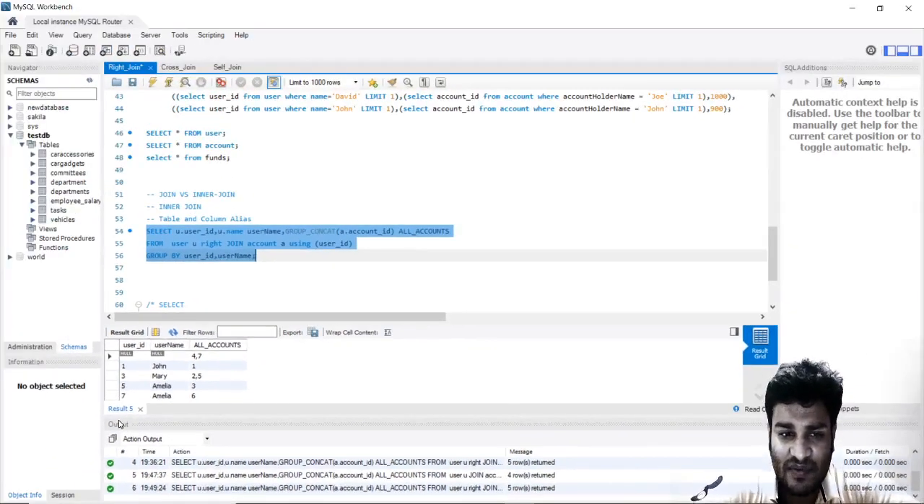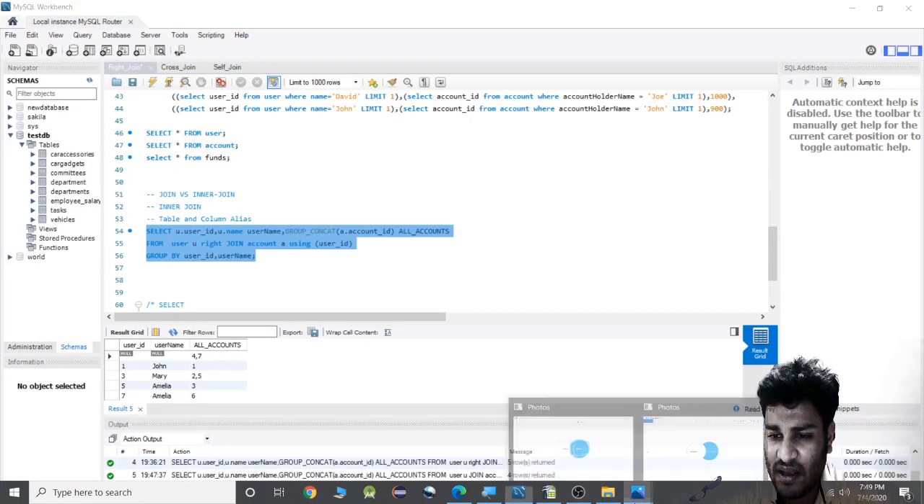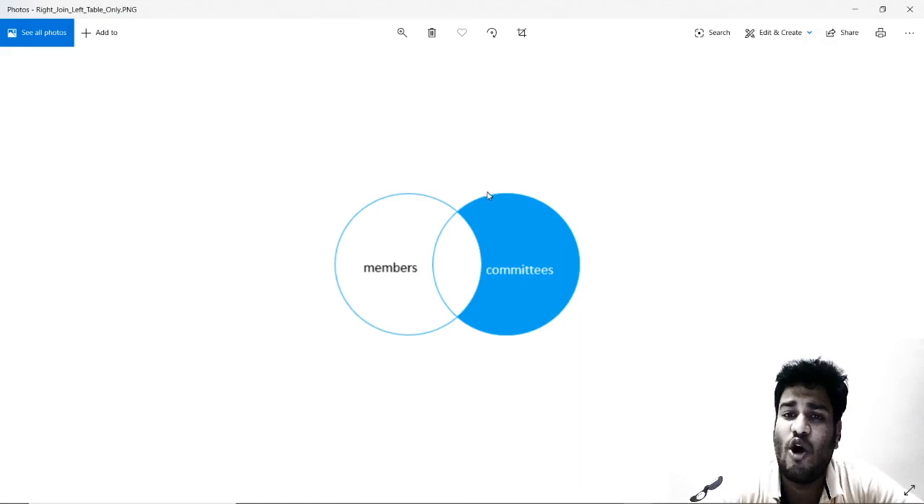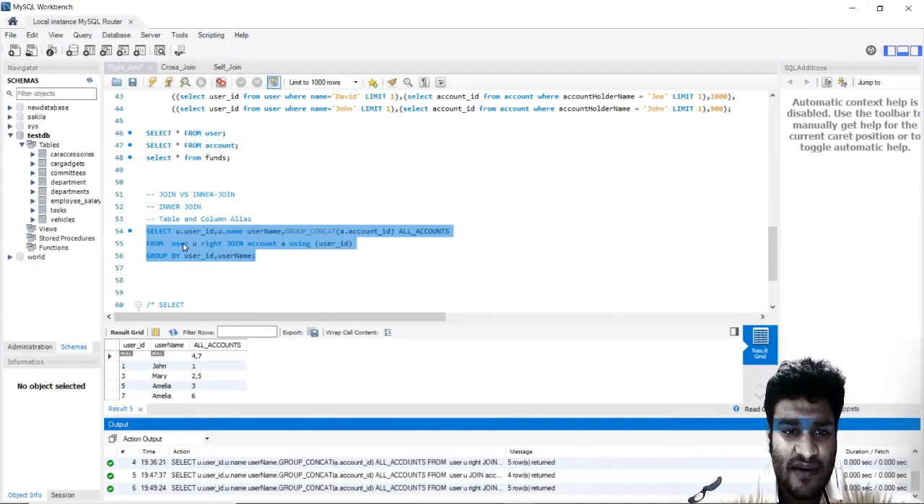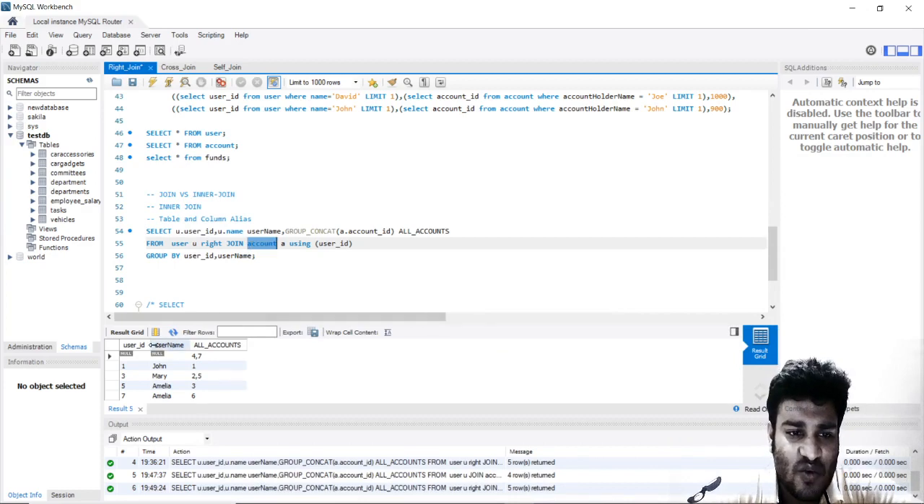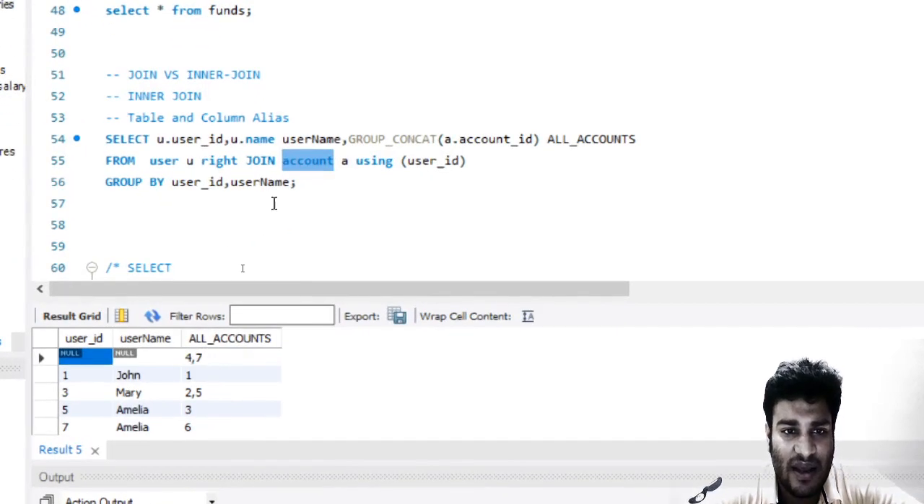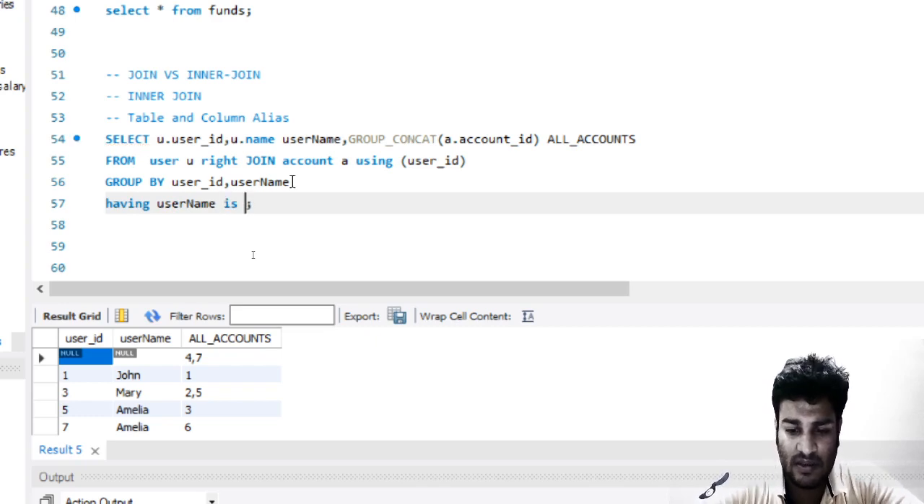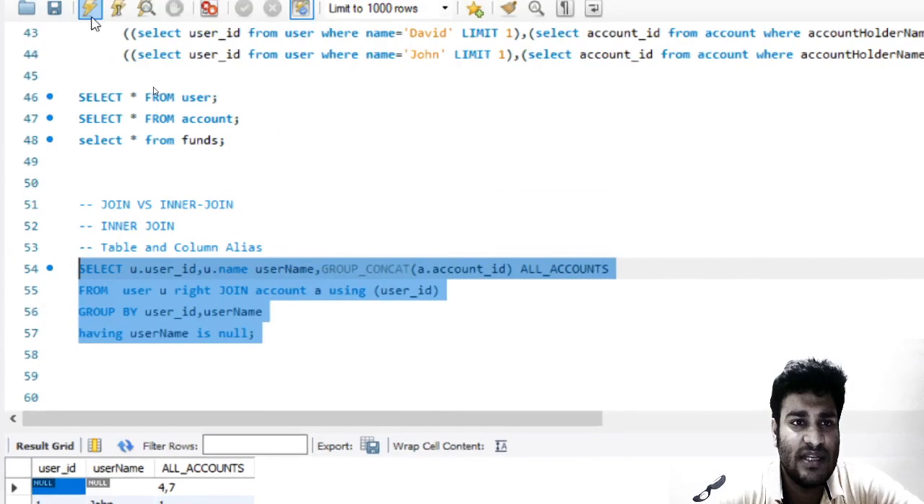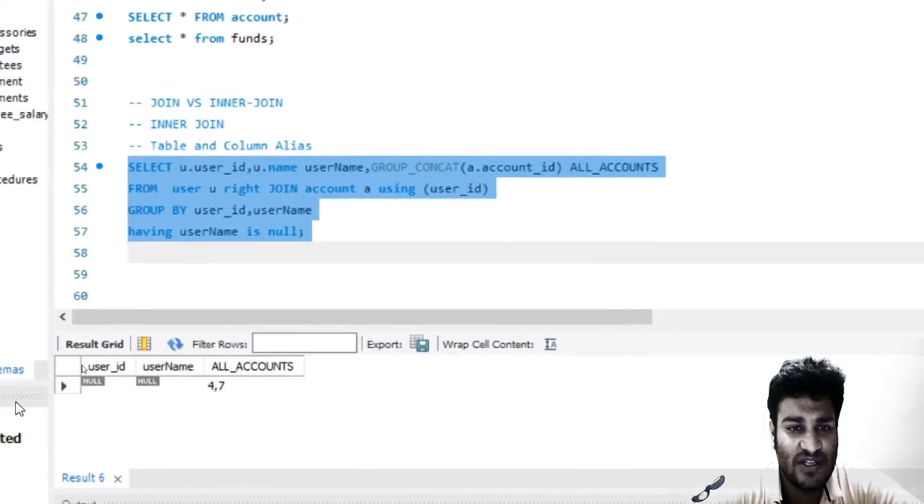Now there is another Venn diagram which I want you to see. You just want all the data which is not present in the first table, which is T1, and this is T2. Here we do not have members and committees, here we have users and accounts. So you just want to fetch the first row. How will you fetch it? That is very simple. After the group by, we will say having username is null.